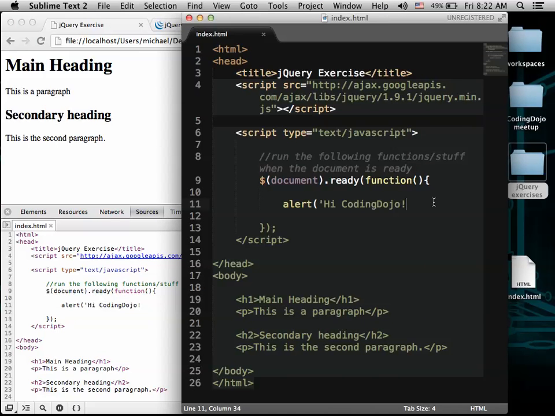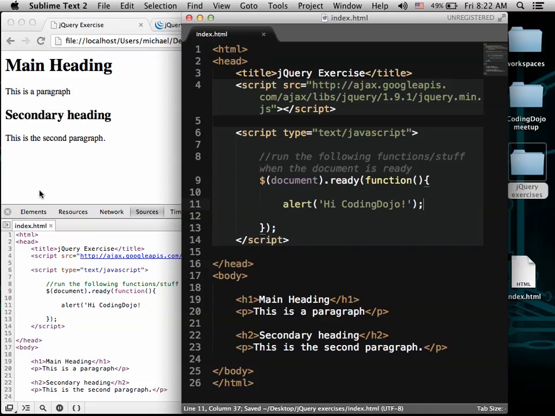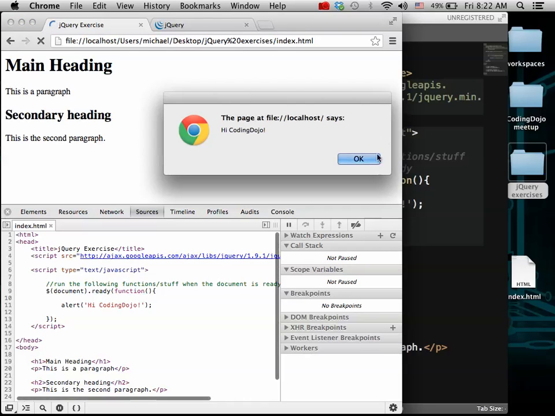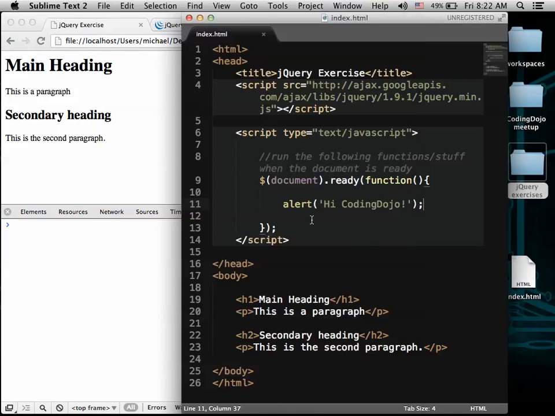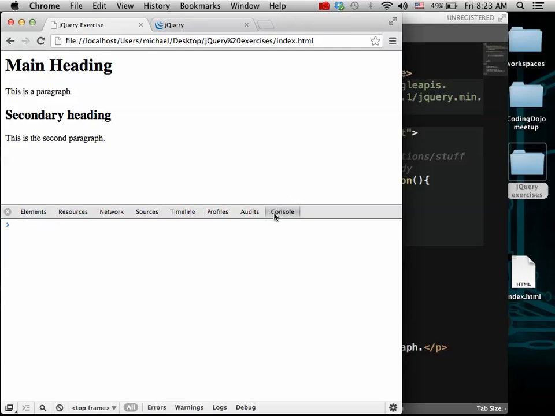So I can go, oh yeah, I forgot to end this, and I forgot to put a semicolon. If you do that, save it, and reload, then it works. And when I go to the console, it doesn't display any error message, right? Alright, always have it open when you're doing jQuery and JavaScript.